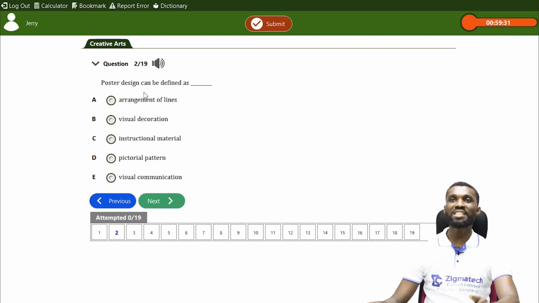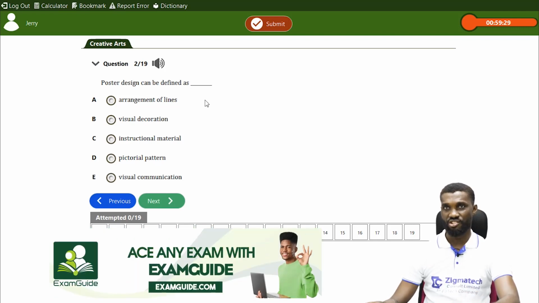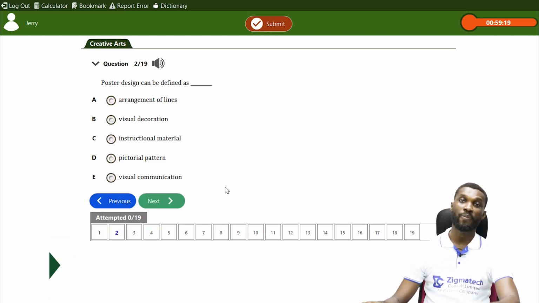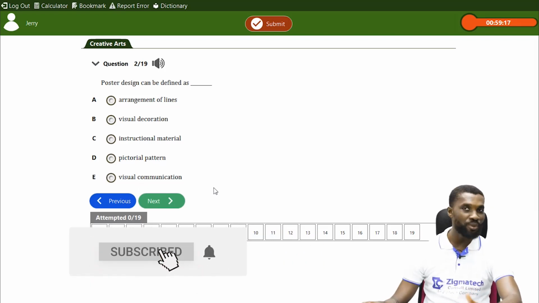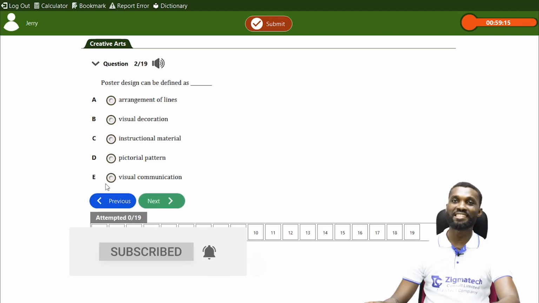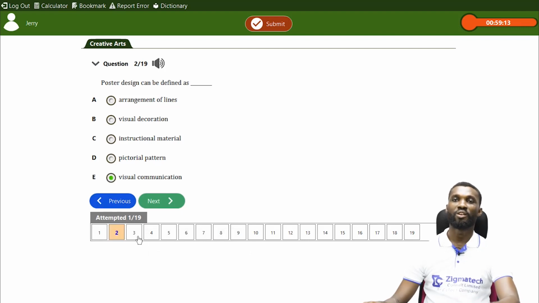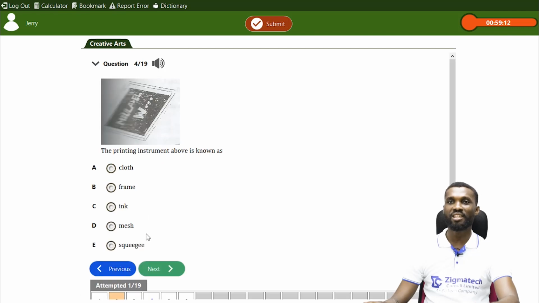All right. Now, poster design can be defined as dash. A, the arrangement of lines. B, the visual decoration. C, instructional material, pictorial pattern, or visual communication. I told you it's for visual communication. So the answer is E, visual communication. All right, let's try another question.